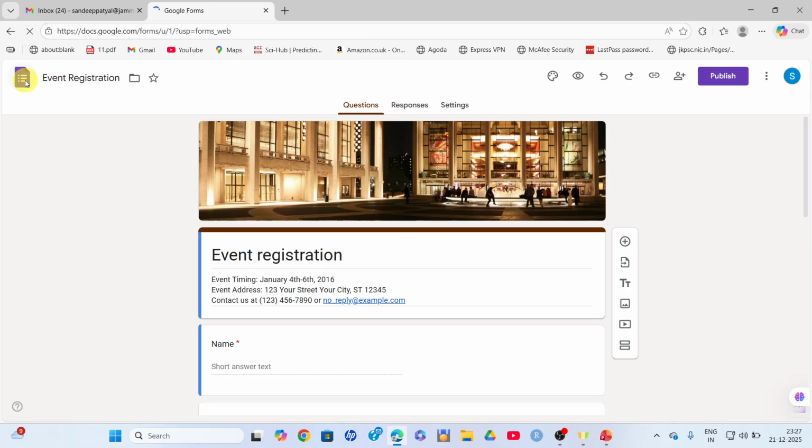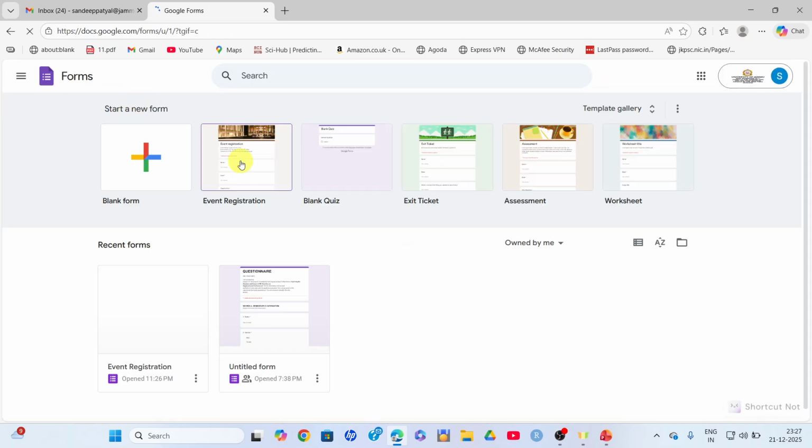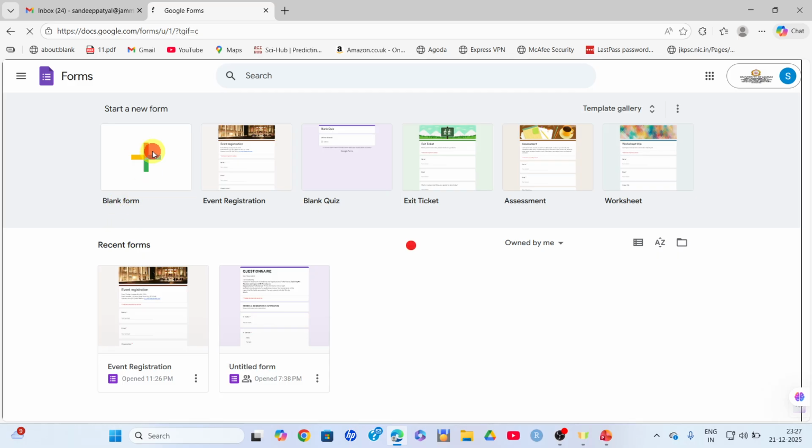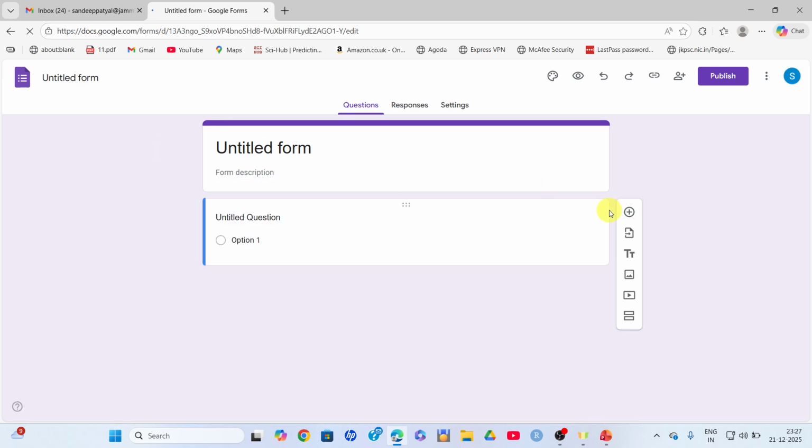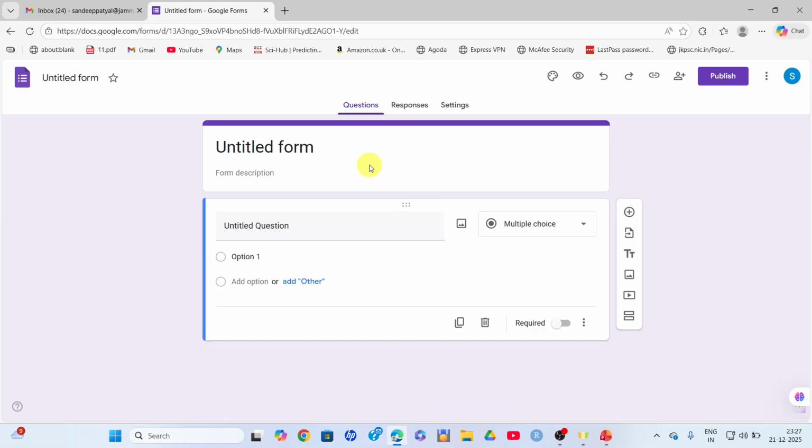So I just click here. So let's start with a basic form. First, you have to click on the basic form. Click here. So here you can see that your Google form is open. So this is the first step. Here you will make your Google form as per your requirement.